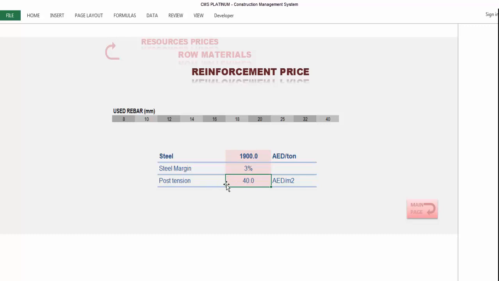And the price for the post tension, if you have post tension in your project. You consider here the post tension price per square meter. That's it. The user diameter is already inserted before in the quantity surveyor, so you will not change it here. You will modify only the price if you require, according to the price in your location.